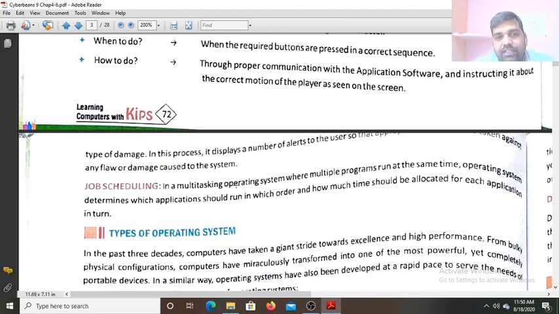Job scheduling in a multitasking operating system, where multiple programs run at the same time. That is called job scheduling, which job will be executed first. When you do more than one task at one time, that is the multitasking operating system. Windows 10 is a multitasking operating system, you open multiple programs at the same time. The operating system determines which application should run in which order, which we have discussed. Some quantum of time, maybe in round robin mode, the process will be executed. Some time quantum is allocated to each application, each process.